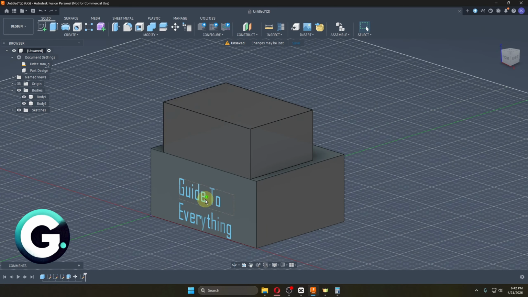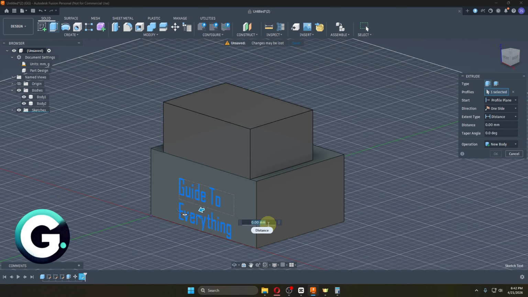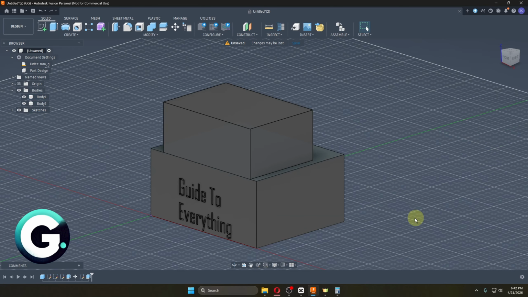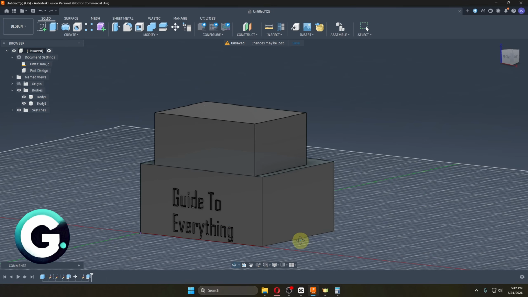If you click on Finish Sketch, and then click on Extrude, basically we can extrude our text the way we want to. Or you could maybe cut onto the model itself if you needed. So if you click on OK, it will then cut onto our model. And that's how easy it is to do.